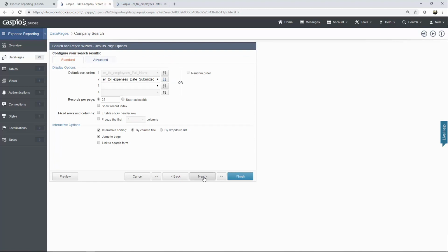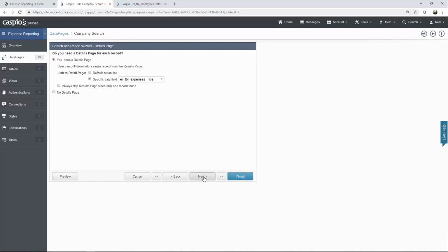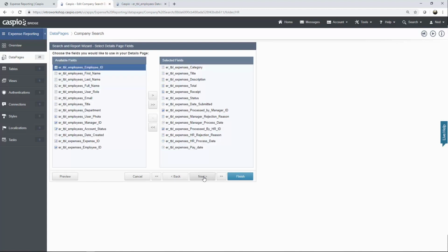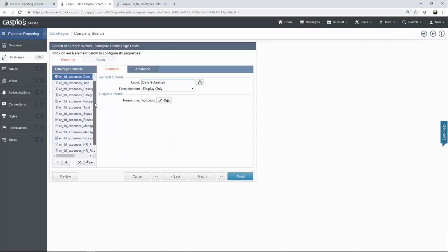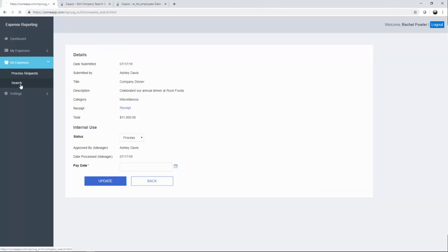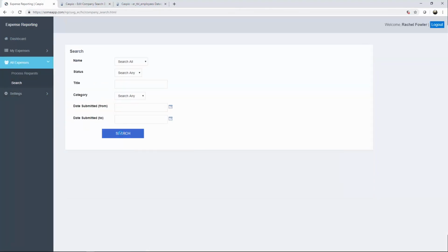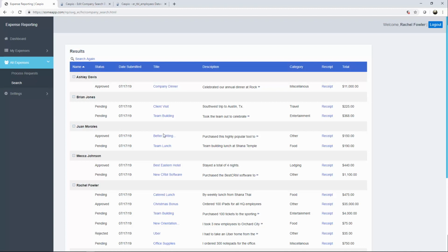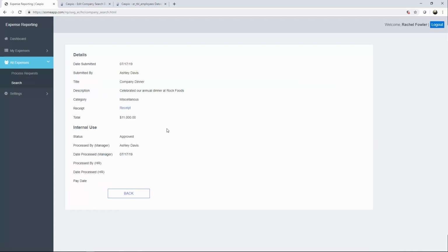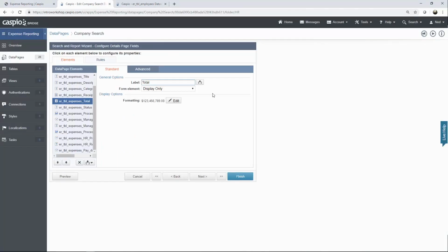You can sort your data. You can enable the details view, and in the details view, these are the fields that I chose to display. And once again, in the details view, everything that you see here will be display only. In other words, you don't have the ability to make any modifications. So if you look at the live example, when we go to search expenses as HR, we have the ability to search, view the results, and then we can go into details to see additional information where everything is display only. Once you're done, go ahead and click finish.